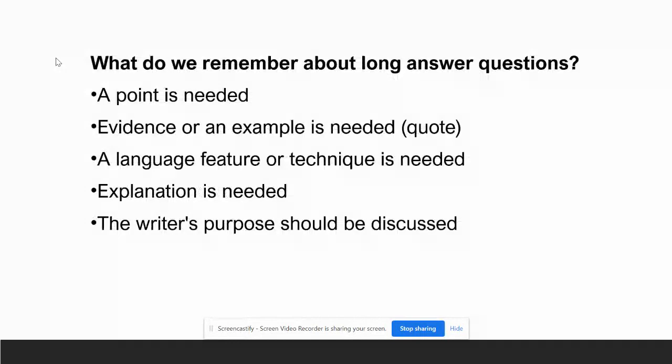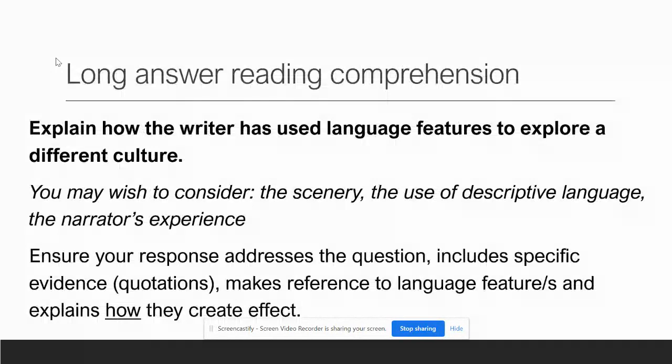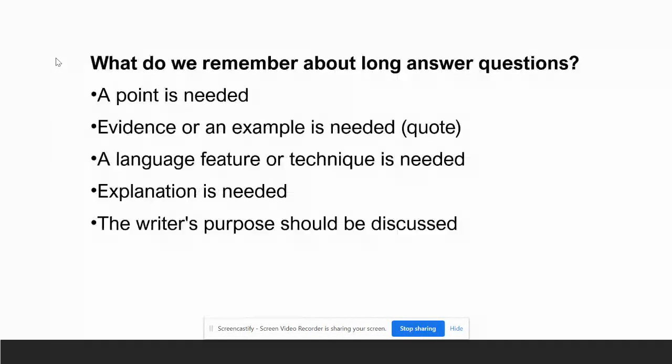So some form of answer to the statement. Here, the statement's about a different culture. We're going to be making a point about what we learn about the different culture. We need evidence or an example, and that is a quote. So that's where we directly copy the words from the text. We need a language feature or a technique. Okay, so that's metaphor, listing, simile, adjectives, that sort of thing.